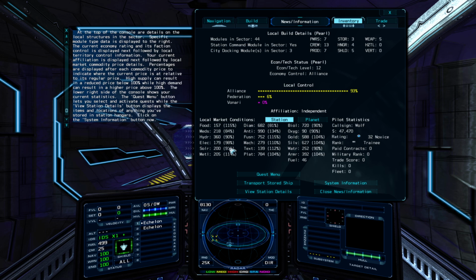Percentages are displayed after each commodity price to indicate where the current price is at relative to its regular price. High supply can result in a reduced price below 100%, while high demand can result in a higher price above 100%. The lower right side of the console shows your current statistics. The Quest menu button lets you select and activate single-player quests, while the View Station Details button displays the items and locations of anything you've stored in station hangars. Click on the System Information button now.